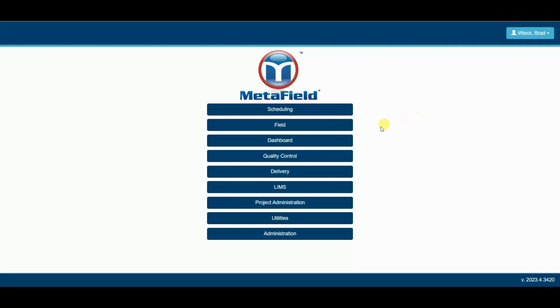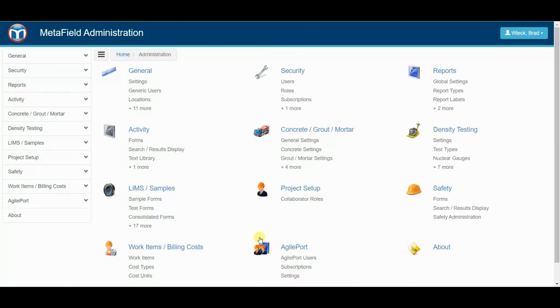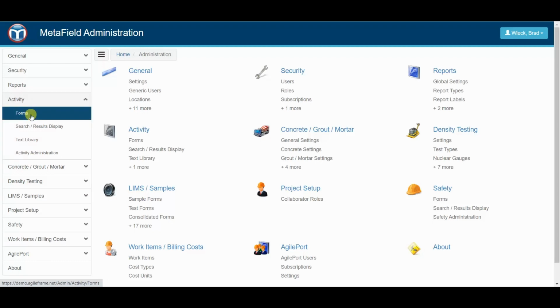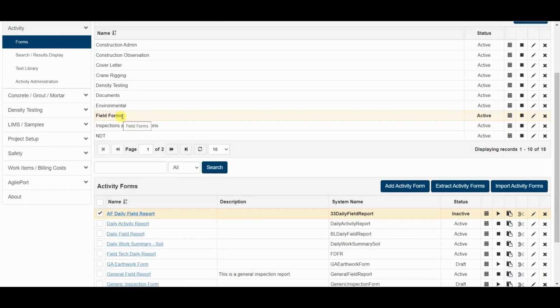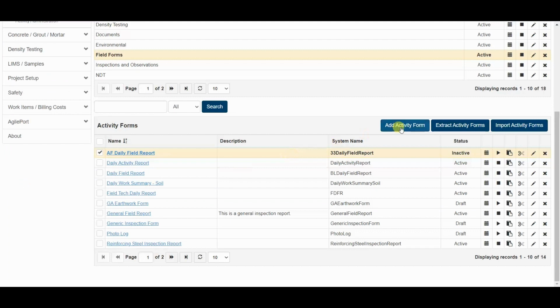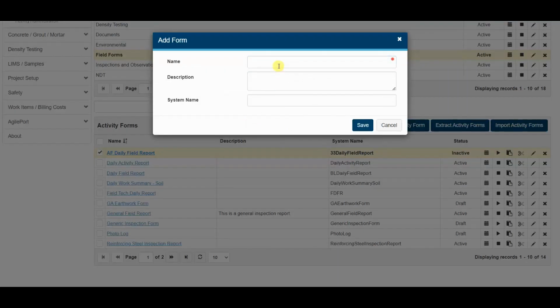I'm going to create a brand new form to show you how we can leverage this. In order to build out a field form, I'm going to open administration, go underneath activity and click forms. So I have my various groups or folders, if you will, up here. I'm going to add one underneath this group that I created called field forms. I'm going to come over here and click add activity form. So let's go ahead and do that. This is just me naming the type of form that I'm creating, and I'm going to keep it simple. I'm going to call it a canned narrative form.